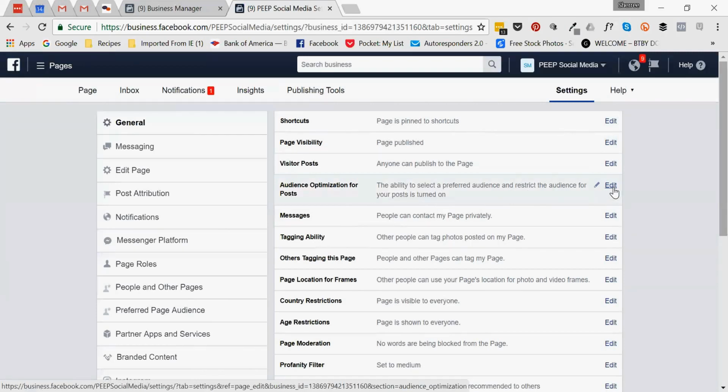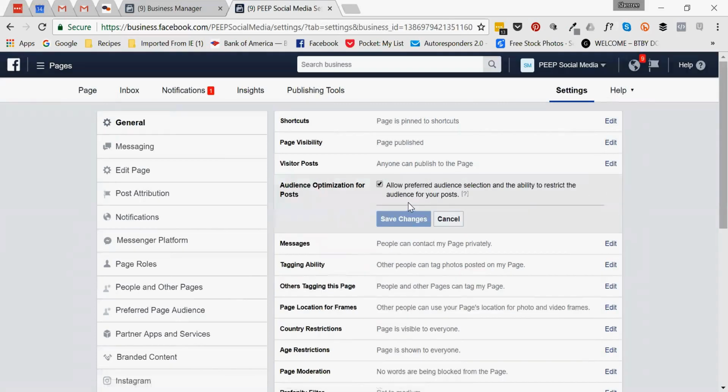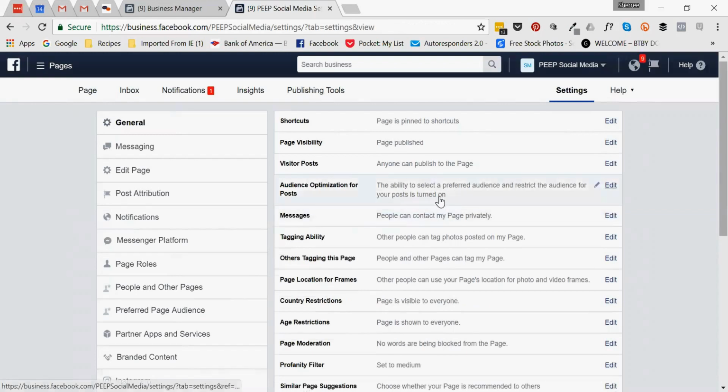So you're going to go over here where this little pencil is, just click on Edit. And you can see right here, this is a toggle on and off. So right now it's toggled on with this little check in the box, which says to allow the preferred audience selection. So that's how I have mine set, and that's what you want to do, is to click and turn that on. If you get there and it's not turned on, then you'll know, and it will say that it's off instead of on. So that's what we're doing. If it says off here, you need to go over here and turn it on. So that's the first thing.